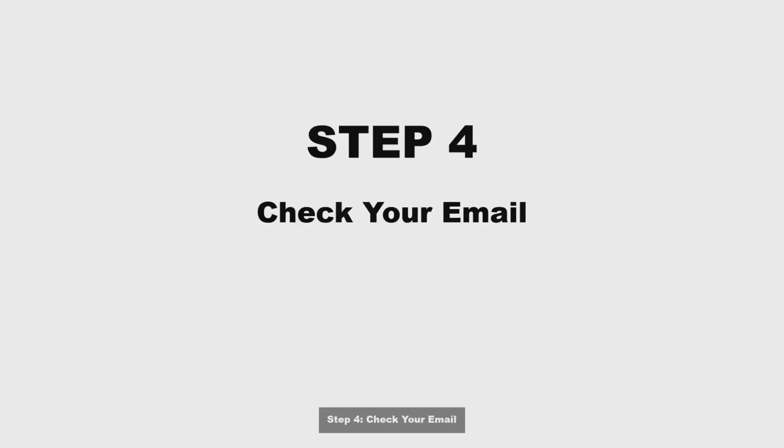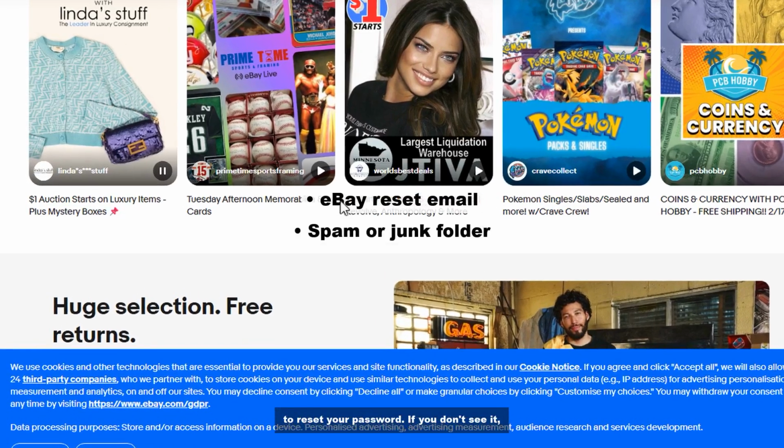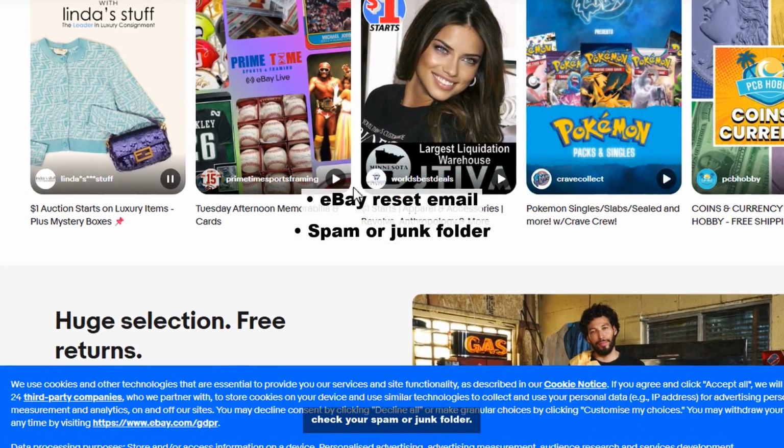Step 4. Check your email. Look for an email from eBay with instructions to reset your password. If you don't see it, check your spam or junk folder.